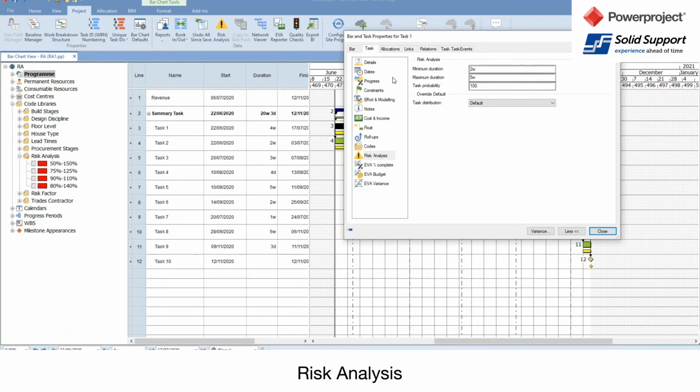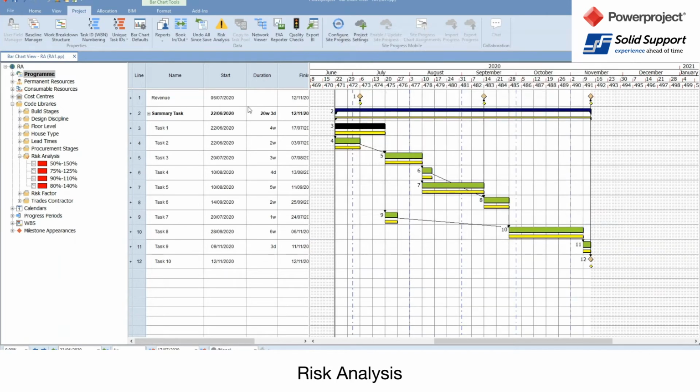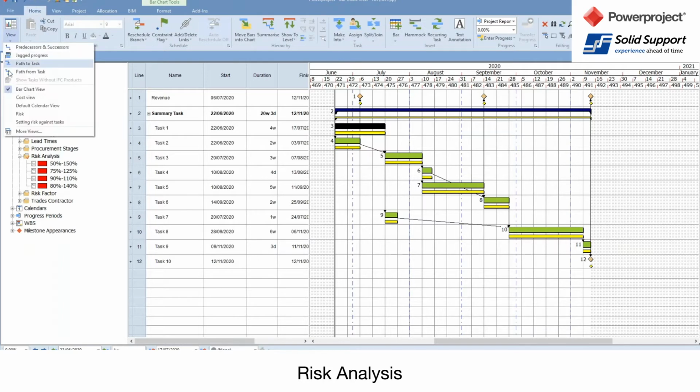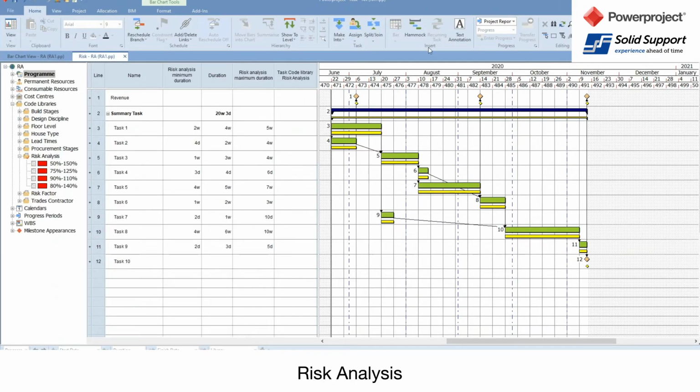Now, I've got these in here, and I could go through this dialog for every task, but I can actually add the columns in as well. What I have here is a view just called risk that's set up that now shows me my minimum duration, my normal duration, my maximum duration, and also it's got code library on there, which we'll show in a moment. So this is where I can go in and specify against each one the minimum and maximum durations that I may want to assign.